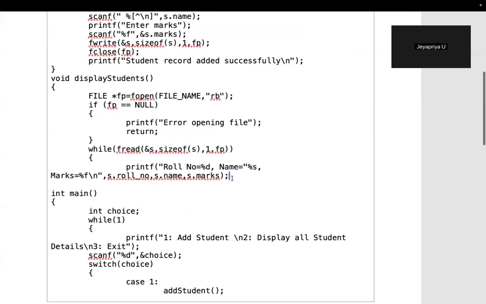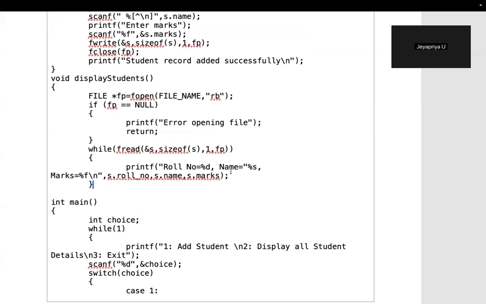So you can see here, you open the file in reading mode. If the file is opened properly, this will not execute. If the file is not opened properly, it just prints error opening file and returns. If the file is opened properly, it comes here and reads the first record. If there is a student record there, it returns 1, which is the number of elements it reads. So the while condition becomes true, and it prints the student records.